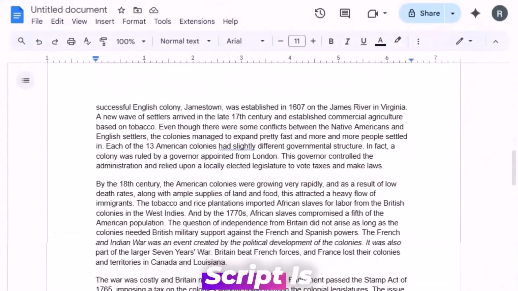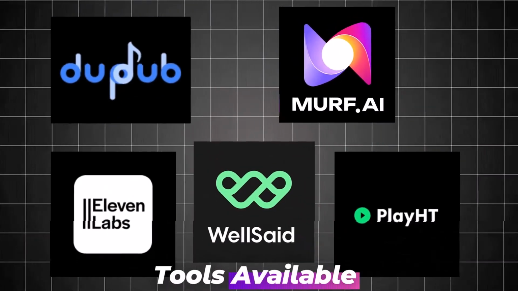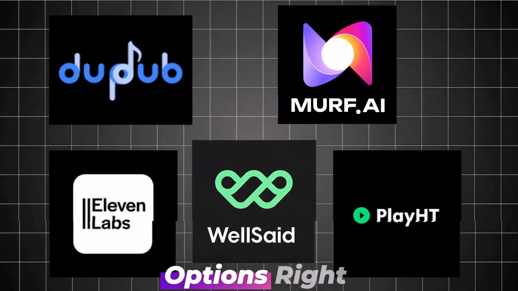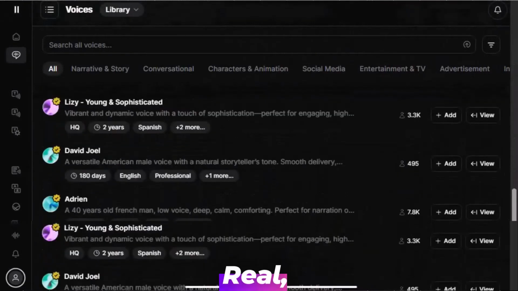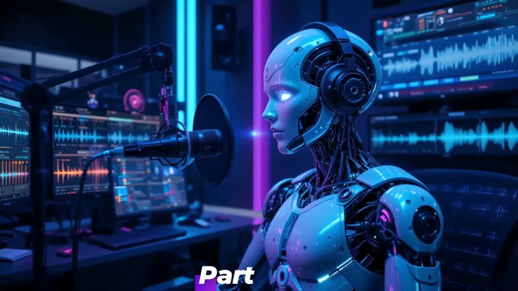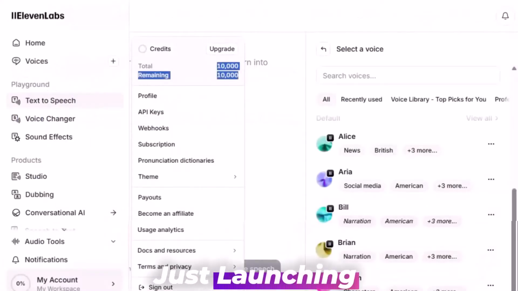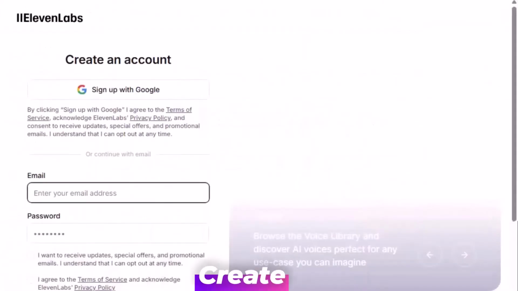Now that our script is ready, let's move on to the next step, voiceover. There are many tools available today for creating voiceovers, but one of the most impressive options right now is 11 Labs. 11 Labs voices sound incredibly real, so much so that most people wouldn't even realize they're not human. The best part? You can get started completely free, which is perfect if you're just launching your channel. To begin, head over to the 11 Labs website and create a free account.